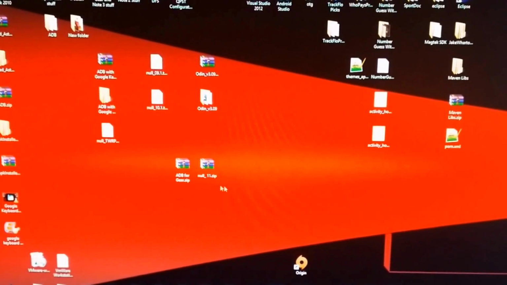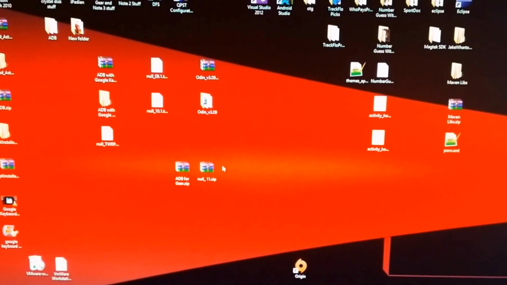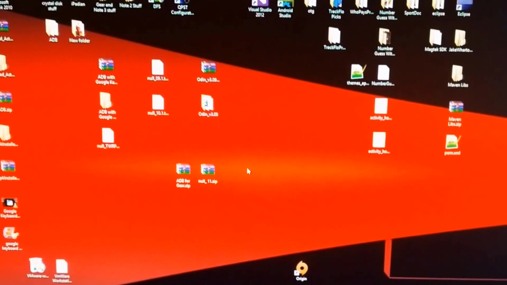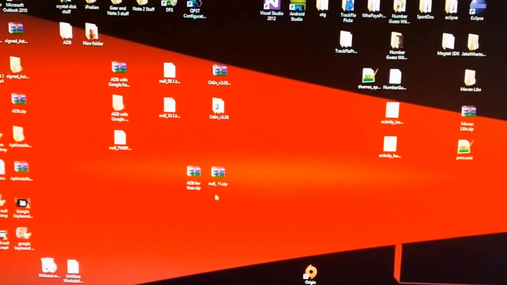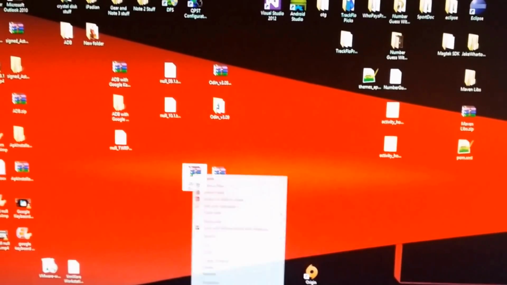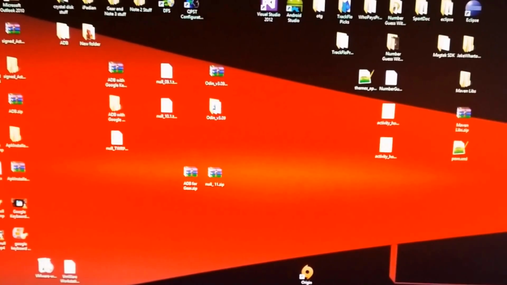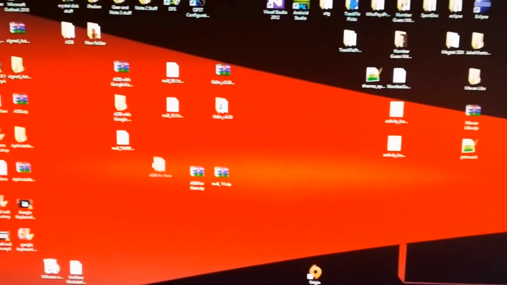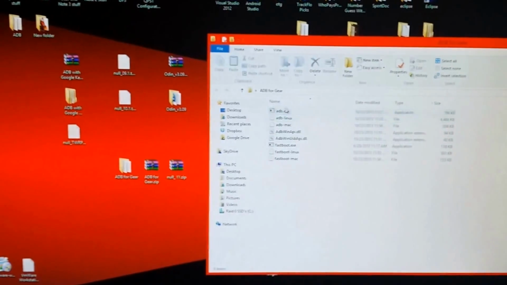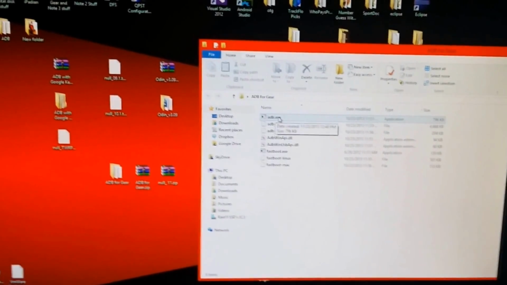So now what you'll want to do is download the ADB for Gear zip file I have in the description, and the null 11 zip, which is on the null ROM forum. Once you have those, guys, right click and hit extract on the ADB for Gear. You'll get this folder, and if you open it up, you'll see that it has the adb.exe, which will launch here in the command prompt.